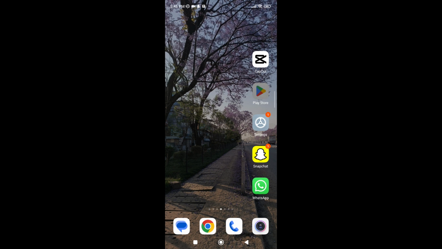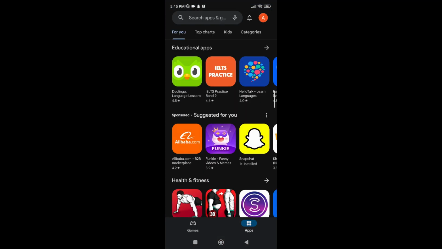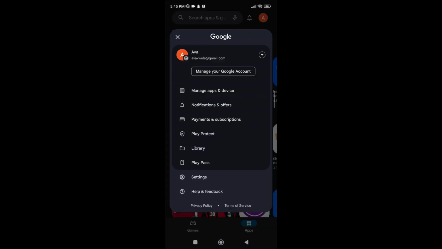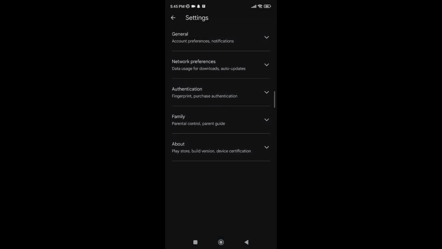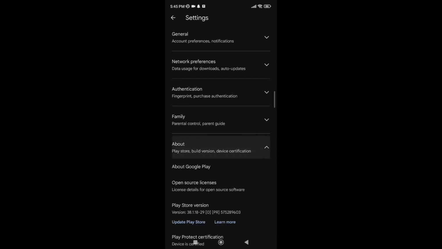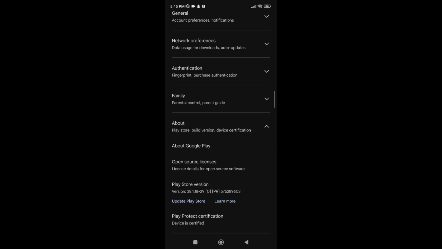First, go ahead and open the Play Store app on your mobile. Then tap on the profile icon that appears on the top right corner of your screen. Tap on settings. After that, on the bottom of the list, you'll be able to see the about section. If you tap on it, you can see the Play Store version. Now under the Play Store version, you'll be able to see the option of update Play Store.